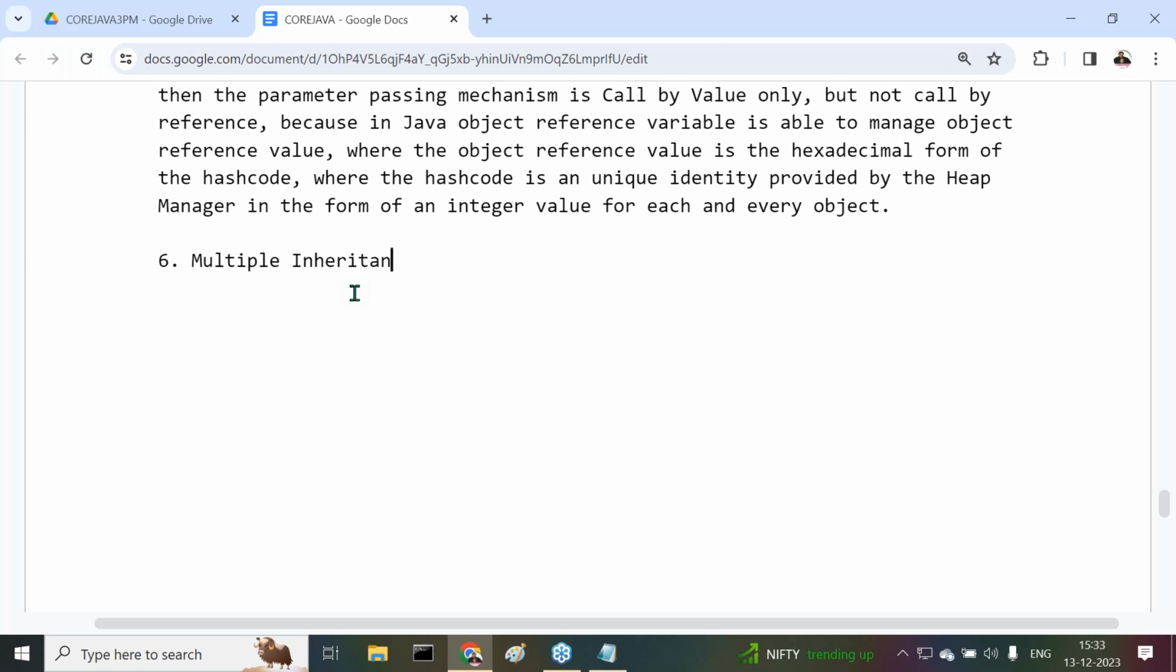Multiple inheritance is not possible in Java. Of course, it is possible in C++ and Python also, but those mechanisms involve internal concepts that we would have to understand in too much depth, which is not required. Here we just have to understand why multiple inheritance is not possible in Java. Up to that only we are going to concentrate.